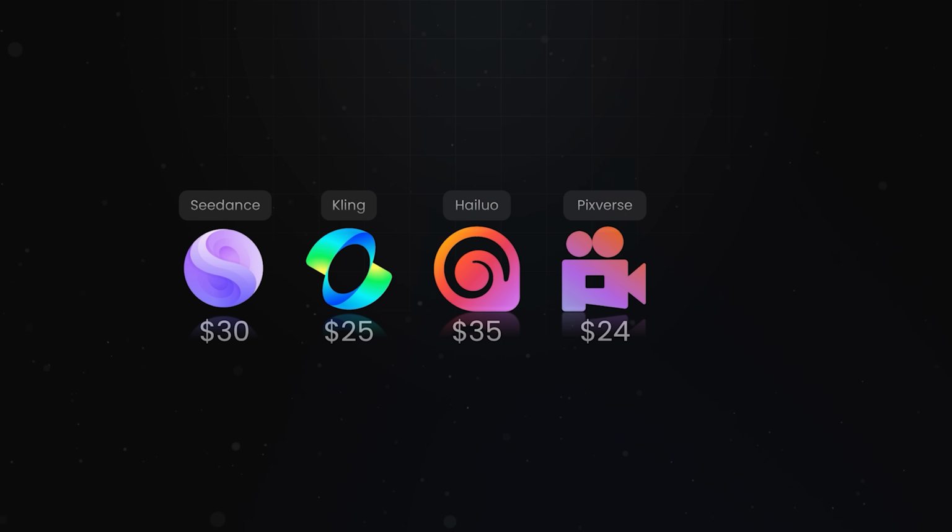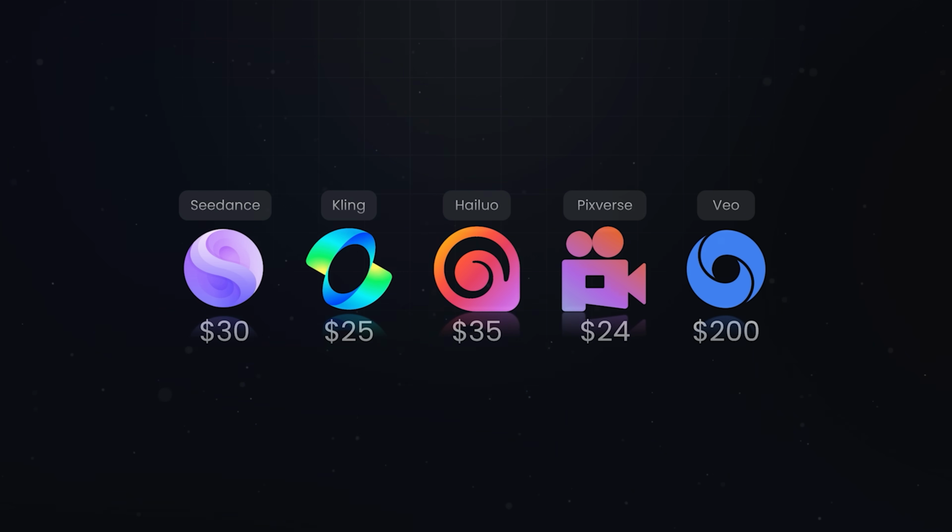You sign up for Seedance at $30 a month. Then you add Kling for another $25 because it looked promising. Next comes Hailuo, which adds another $35 to your bill. Pixverse will cost you $24 if you want the features that actually work. And then there's VEO, which can run up to $200 a month if you take the best plan.